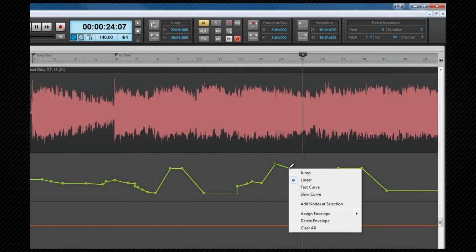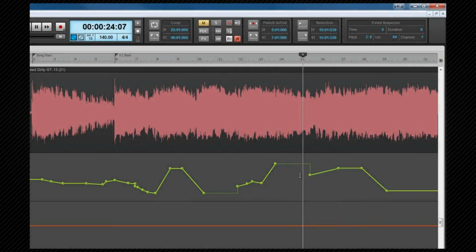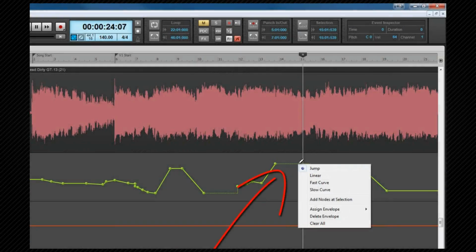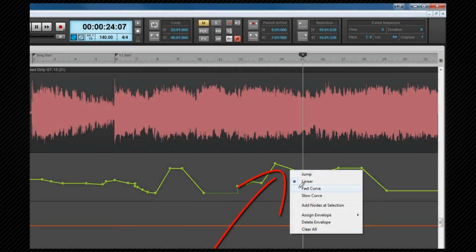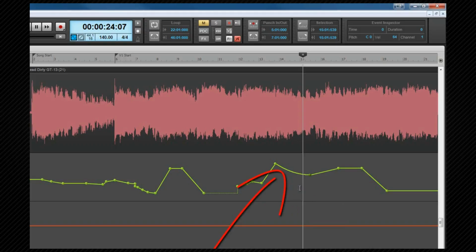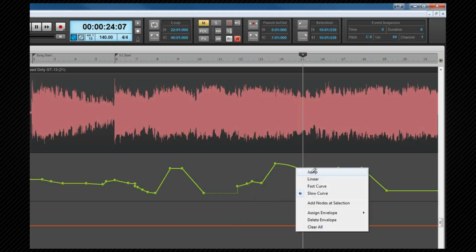There's also access to the properties, which gives us the property of the currently selected node. Right-clicking over the segment produces a slightly different menu, where we can choose to have a jump setting, where the levels suddenly change from one to the other. Linear, which is the straight line setting it was on. Fast curve, which means it starts to change quickly and then gradually reduces. Or a slow curve, which means the change starts slowly and then gradually increases. Again, the envelope can be reassigned from here or deleted.